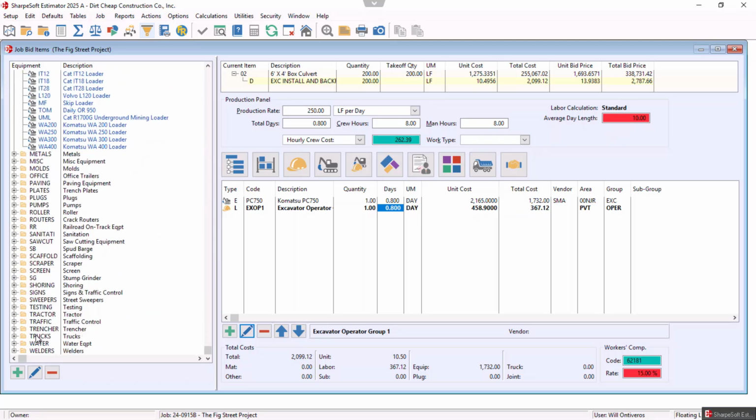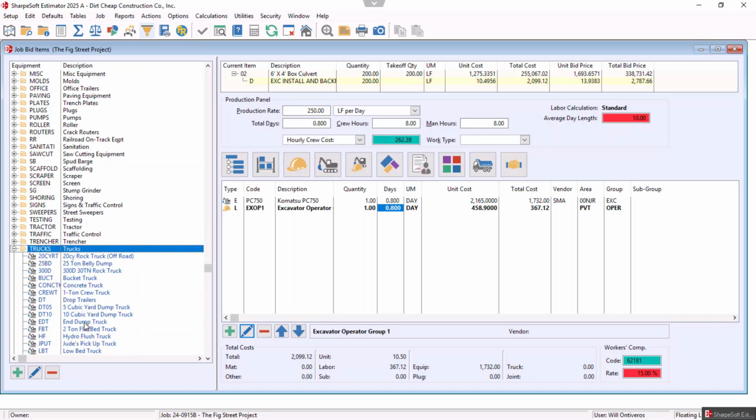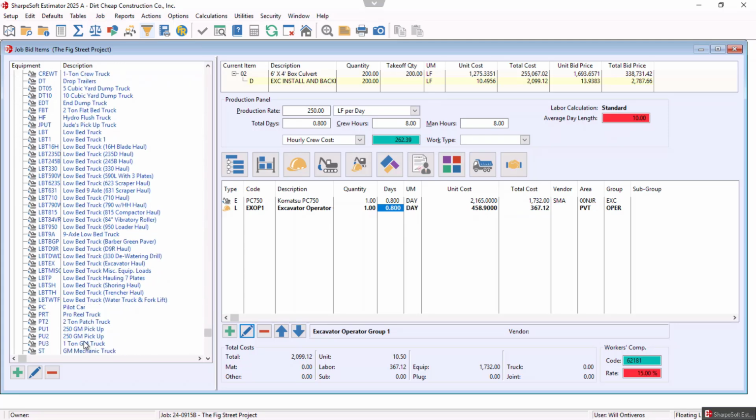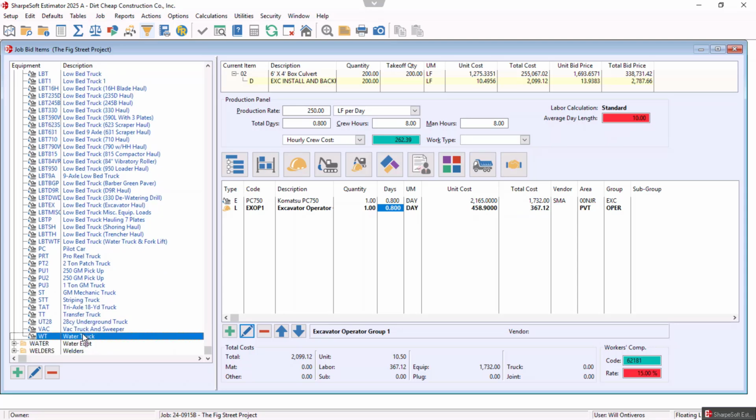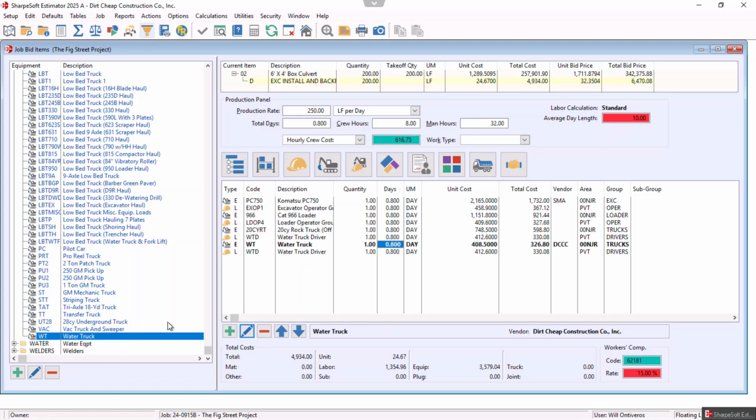and then go down to my trucks and say I wanted to have, let's just say an off-road rock truck and a water truck. And now all 3 of those, as I drag them in, will be drug into the bid with their particular operators. So now I could say that I'll do 20 feet a day or 20 days. If I wanted to change the production, 20 feet, that changes my production automatically.